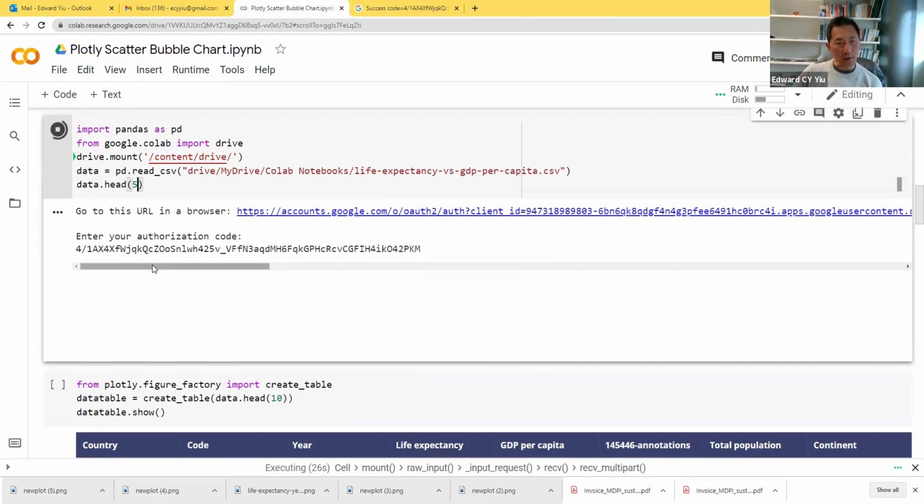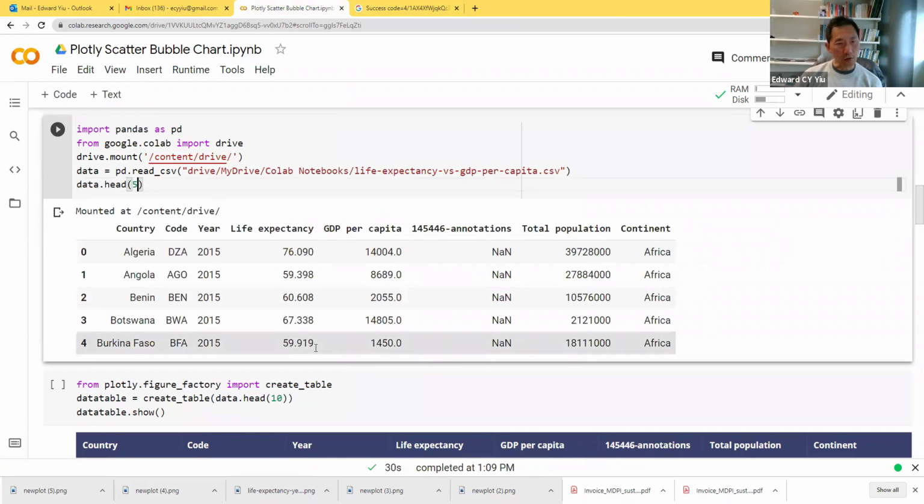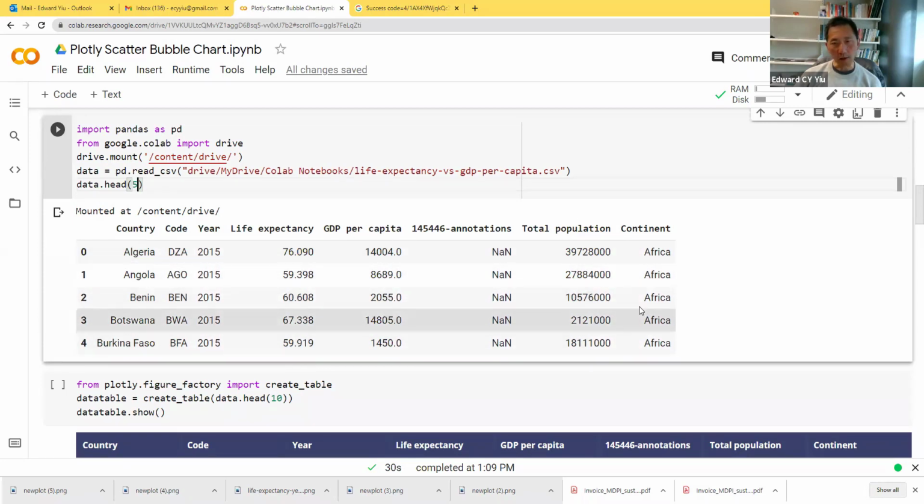Okay, after getting the authorization code, it shows the first 5 rows of the data set, which include country code, the year, which I confined to 2015, the life expectancy, the GDP per capita, and also the total population size and the continent. I'm going to plot the bubble chart between the life expectancy and GDP per capita, with the bubble size relating to the total population, and the color code based on their continent.